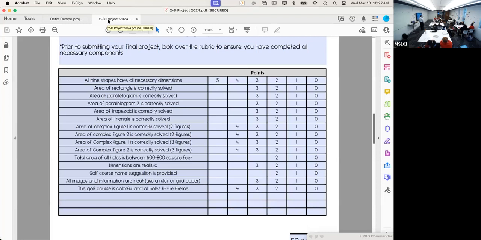All 9 shapes have necessary dimensions. Yes or no? Out of 5 points. All your basic shapes are out of 3 points. Your complex shapes are out of 4 points each. Makes sense? So far, obviously complex is more difficult.